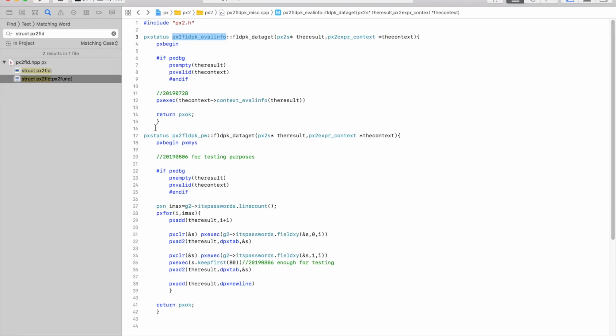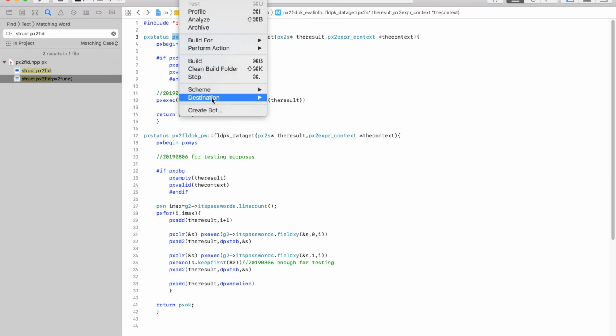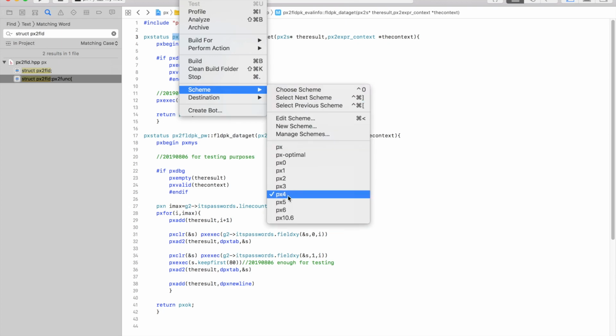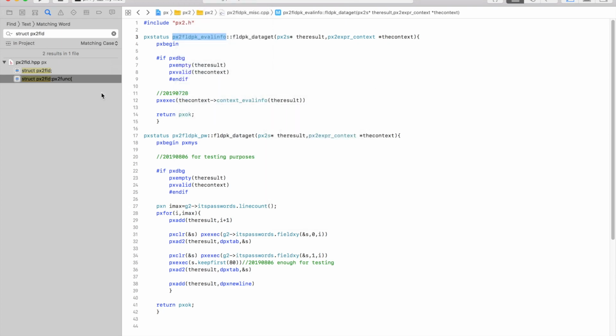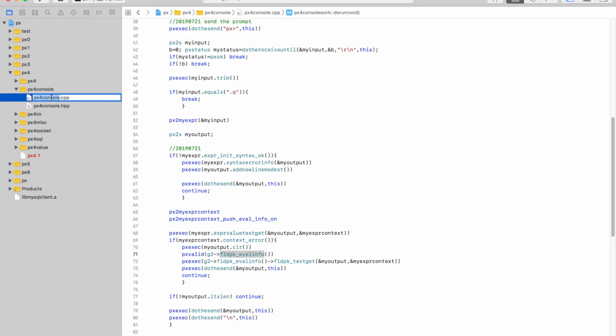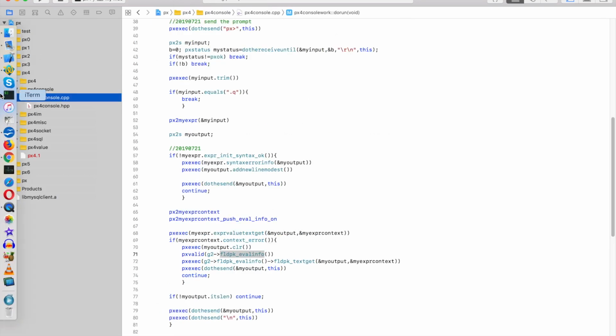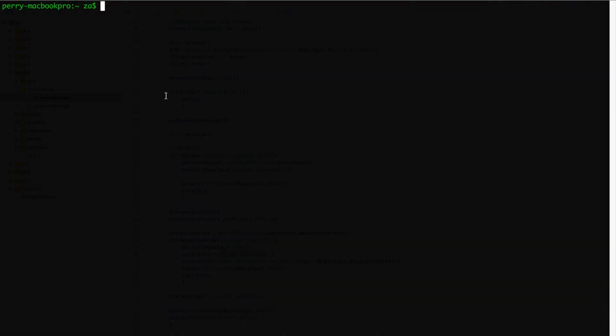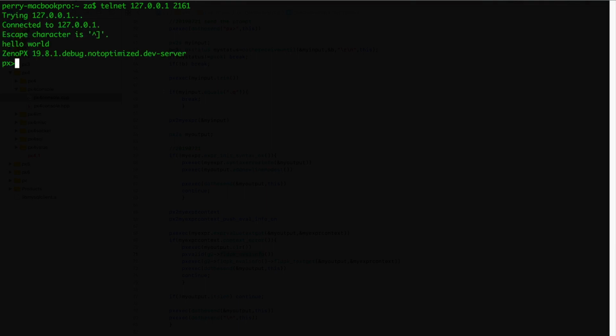Right, here in the background, I am running Xcode, and Xcode is running PX at level 4. On level 4 we have access to the console. And here I have a terminal on the same machine, and this is how I get access to the console at port number 2161.